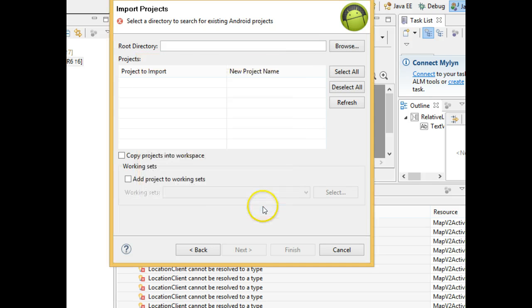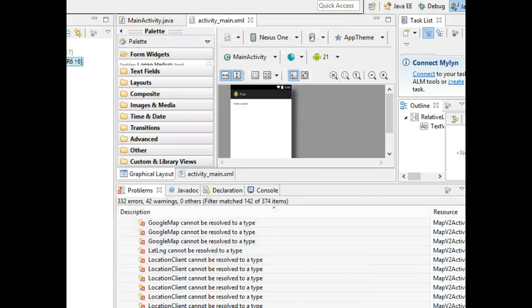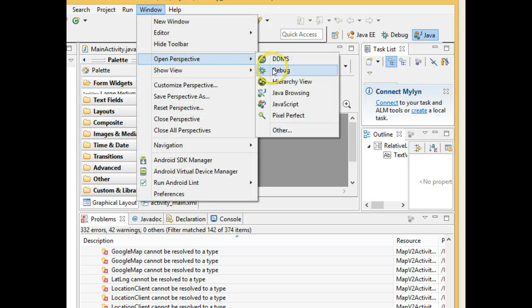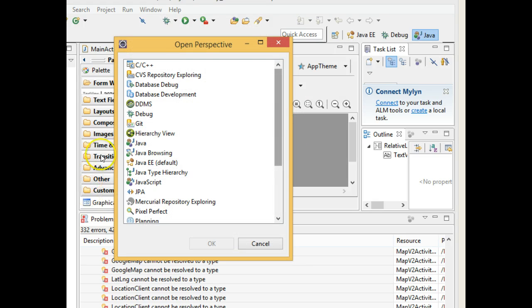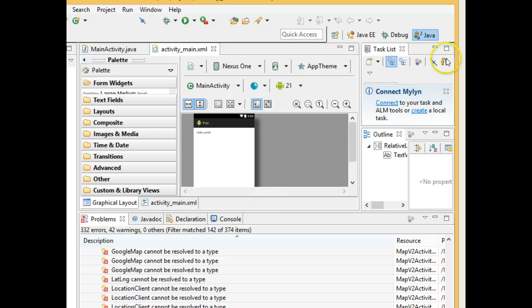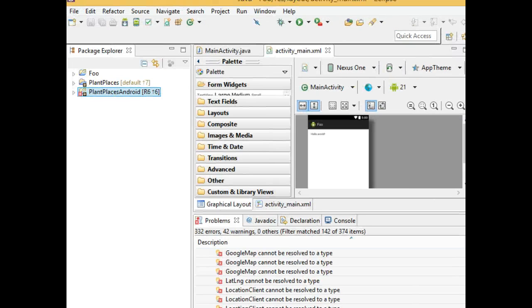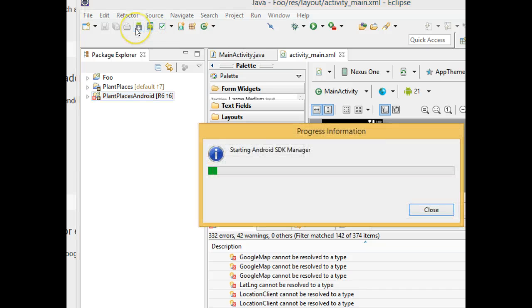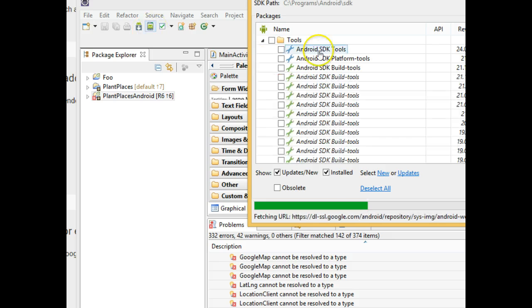So I'm going to just cancel out of this for the moment, and I'm going to cancel again. I want to make sure I'm in Java perspective. That's very important. I'm going to go to Window, Open Perspective, and we don't see it here, so I can click for more, and I can click Java. I am already in the Java perspective. The shortcut is if you just click on this button up at the top, you'll be in the Java perspective. And the Java perspective is going to show me the SDK manager where I can download things. I can download additional libraries.